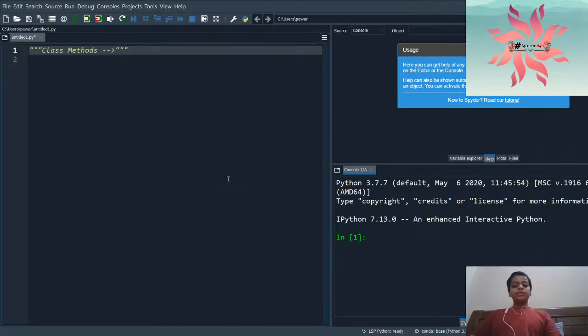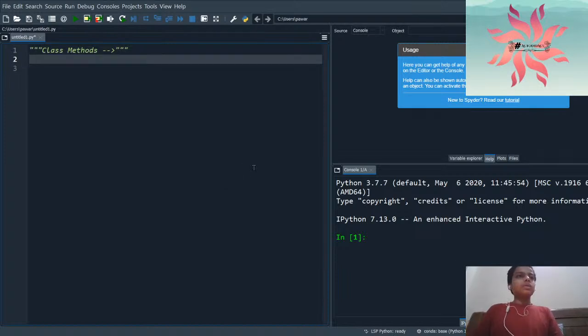Hello everyone, today we are going to do class methods. So let's start by doing class methods. We will learn today about properties and everything, the decorators.